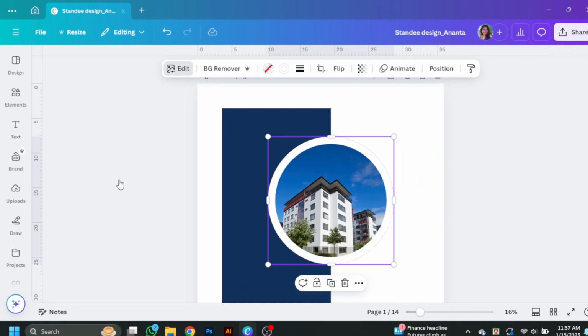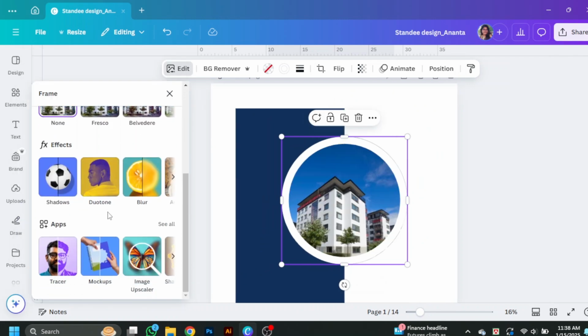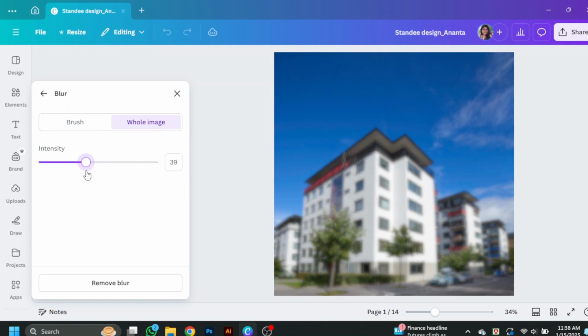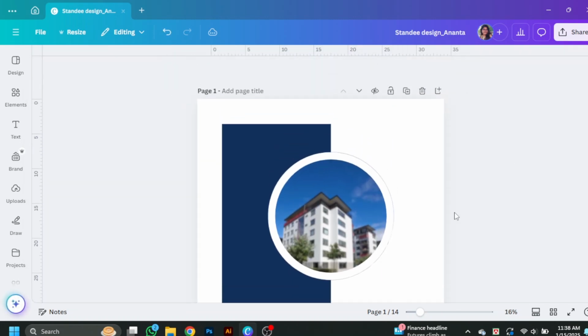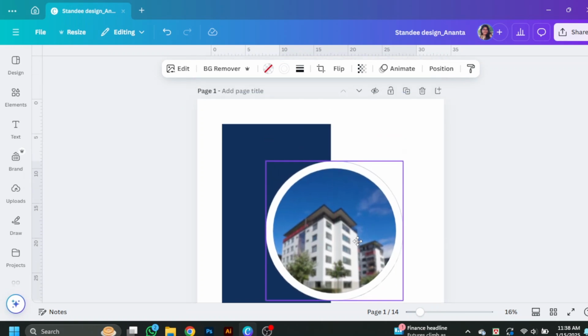Then go to the edit and search for blur and make the whole picture blur. Keep the intensity 29 or 30. Adjust the picture nicely.